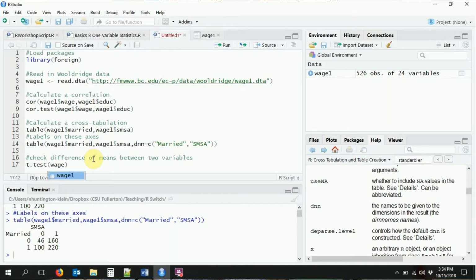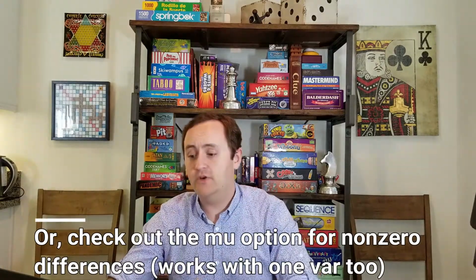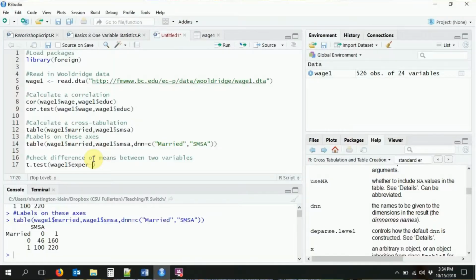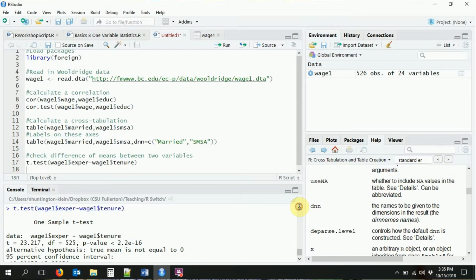So this time we're doing wage1 dollar sign experience, and remember, t-test is testing something against zero, so we're going to look for the difference between these two and check whether that difference is zero. If the difference is zero, then they're the same, right? So we're going to do experience minus wage1 dollar sign tenure. Run that. This will give us all the same stuff we got from the t-test last time.